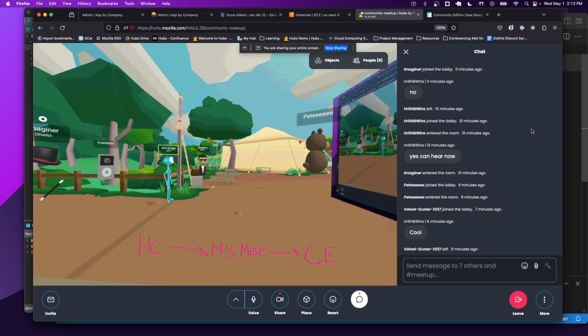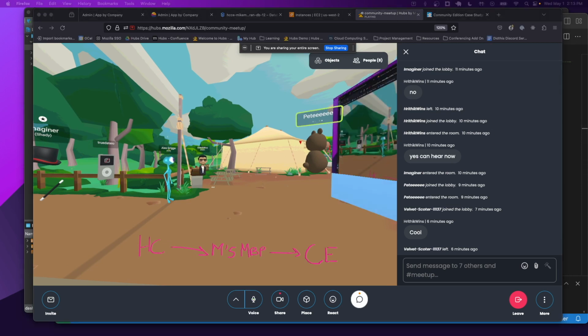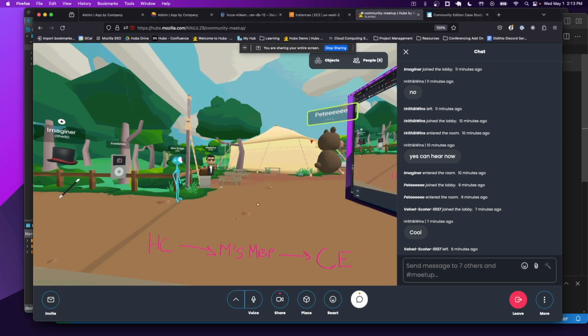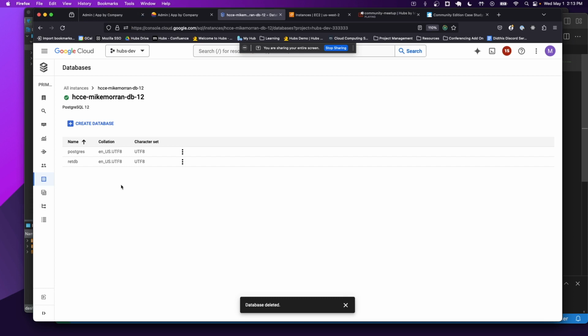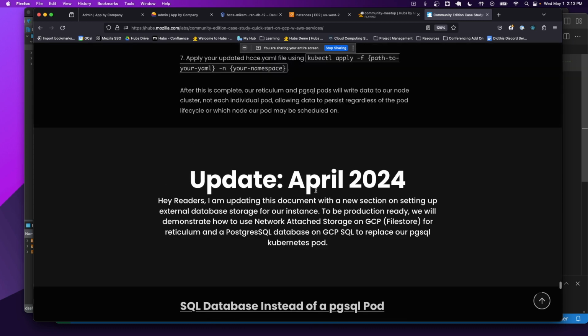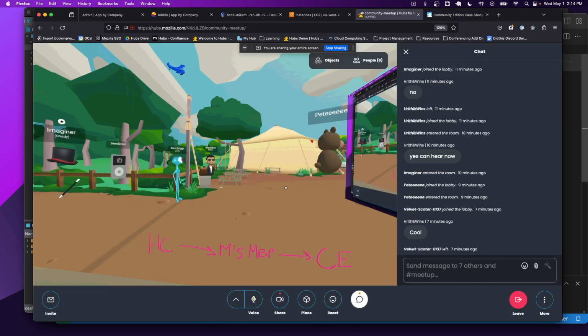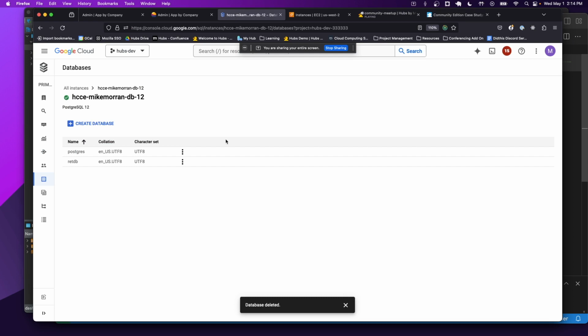Cool. Awesome. So let's talk prerequisites here. Like I said, we have a Community Edition instance with a file store set up that Reticulum is connected to, and then also PG Bouncer is connected to our SQL instance. As a reminder, this was all covered in last time's session. I also cover it in this April update in the doc, so look at that if you have any questions about how we have basically provisioned our Community Edition instance to be ready to accept this kind of data.